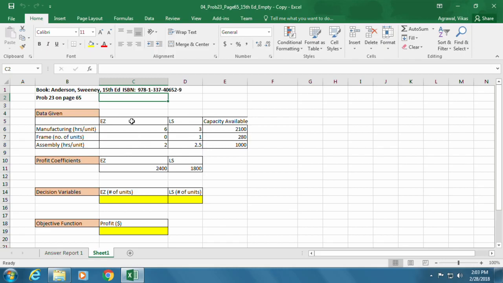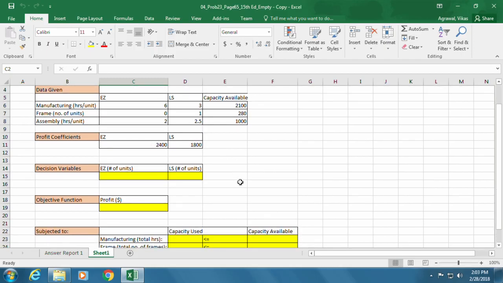For each Easy Rider model we produce, the profit is $2,400, and for each LS model the profit is $1,800. So these are the amounts here. Now the question is how many units of Easy model and LS model to produce in order to maximize total profit contribution while satisfying all the constraints.